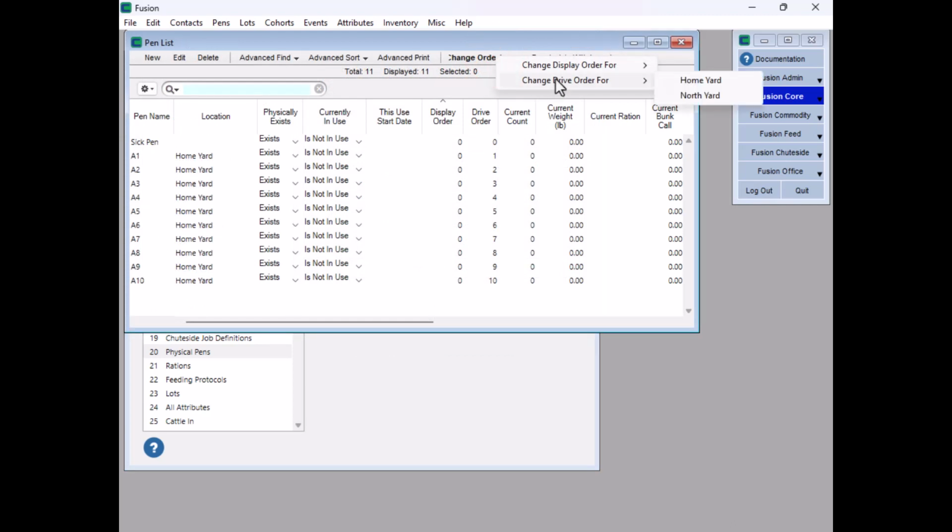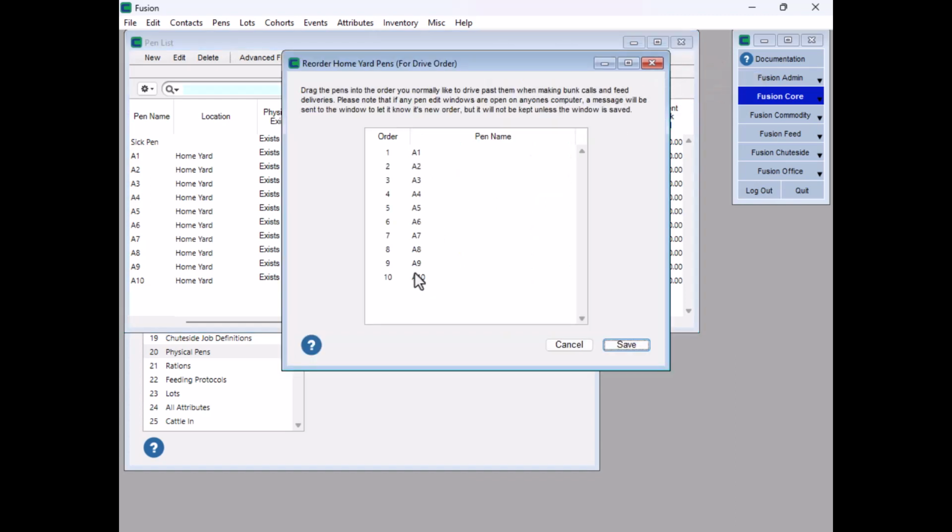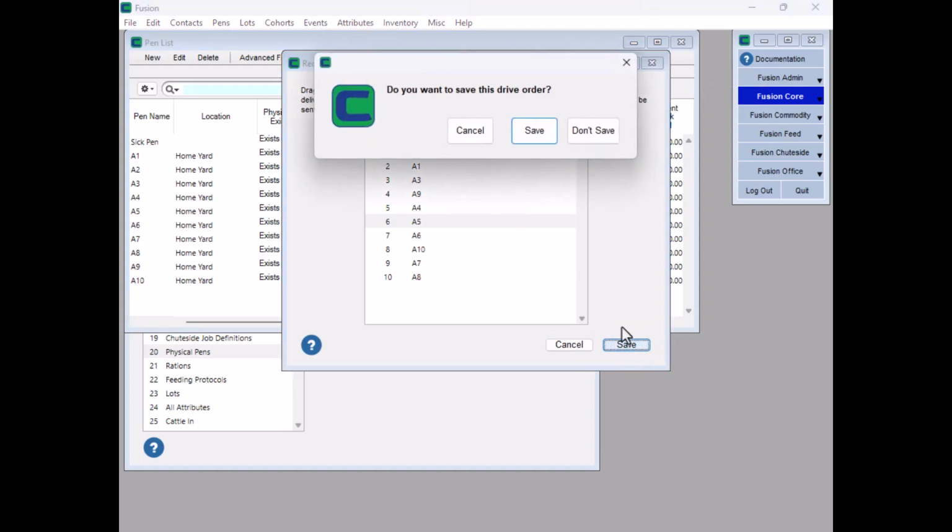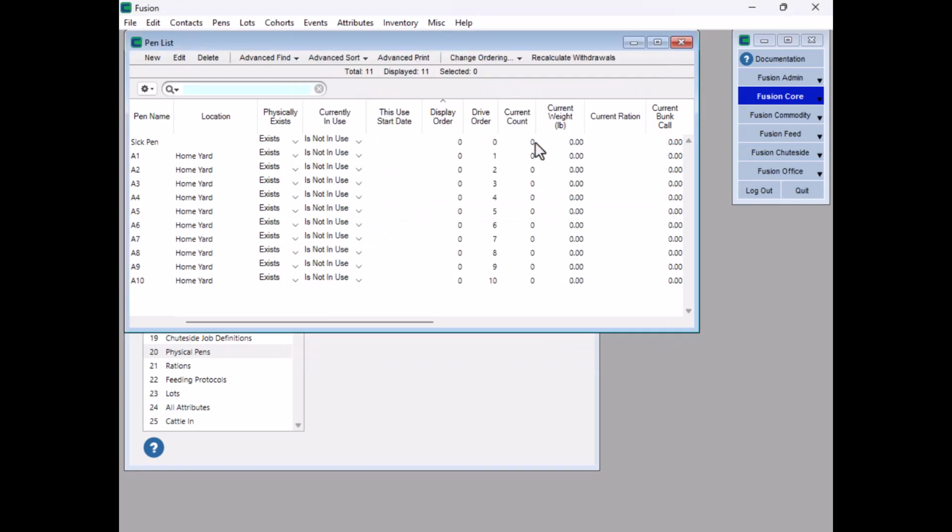For example, let's adjust the drive order for the new pens we just created. As you can see, all it takes is dragging the pens to rearrange them. Once you're done, click Save. Don't forget to adjust the display order as well. If you need assistance, consult the documentation or reach out to our support team.